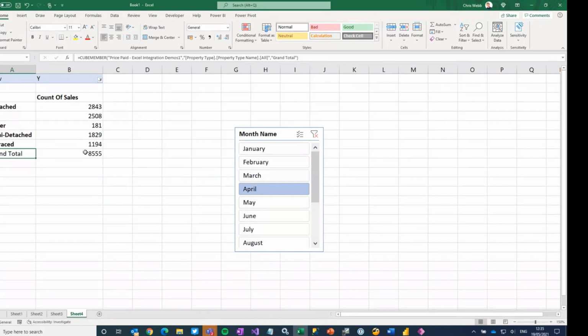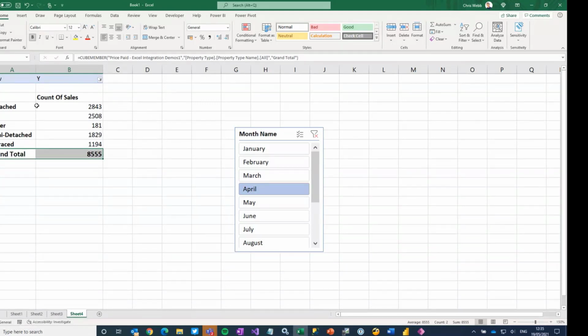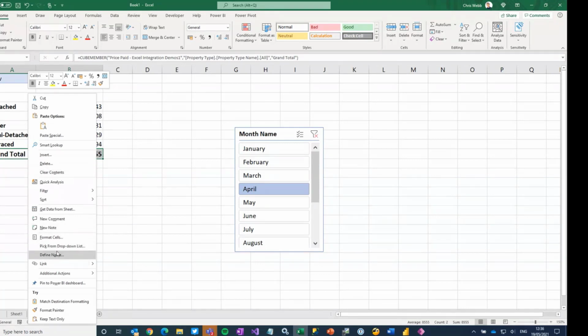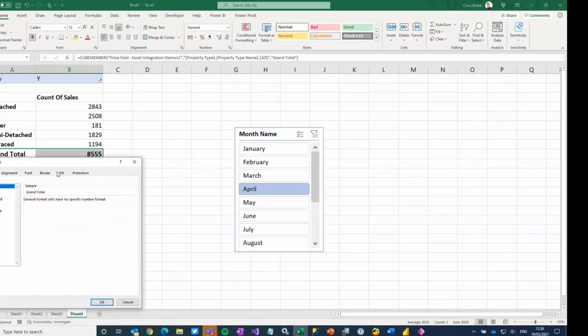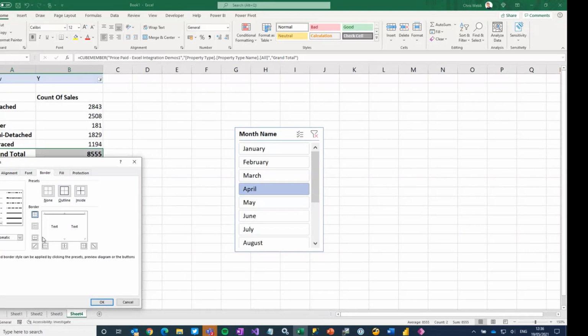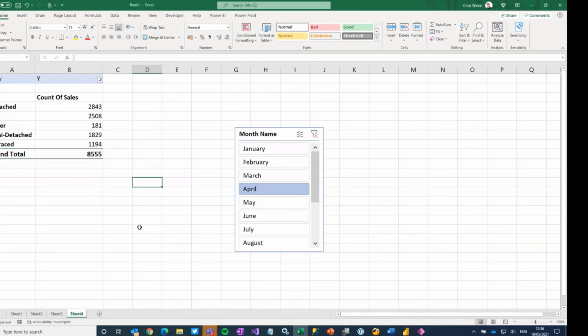I can take this value, let's make it bold. I'm not particularly good at formatting in Excel, but I could maybe make it a little bit bigger. I could go to Format Cells and put a border around here. Let's put a top border and a bottom border and make it fairly thick. And there we go. And I could even put in a background color if I wanted. Let's make this slightly gray. And you can see how now I can use all of Excel's regular formatting functionality to get the exact layout that I want.